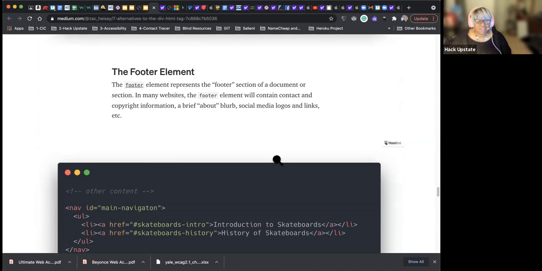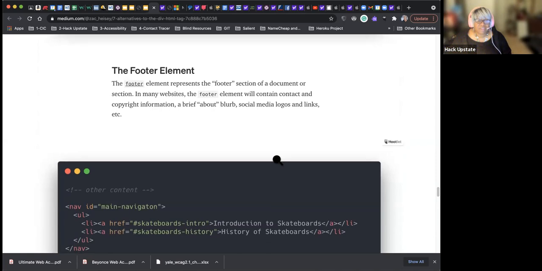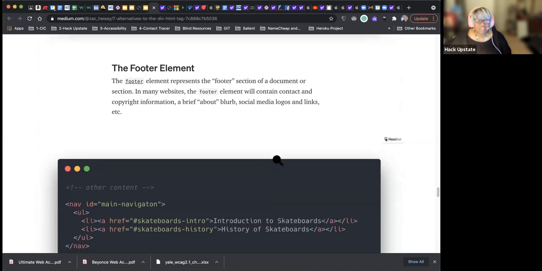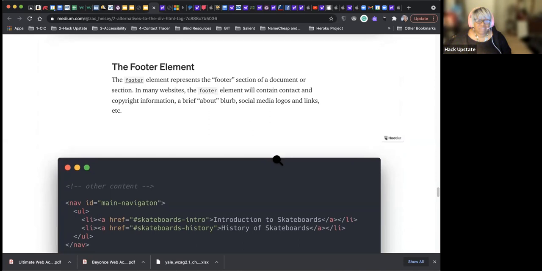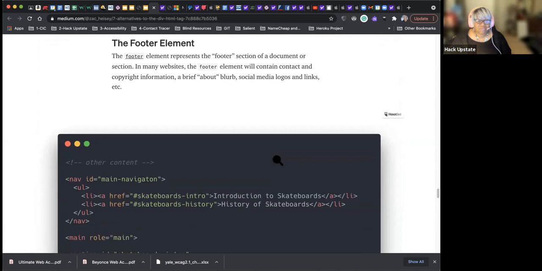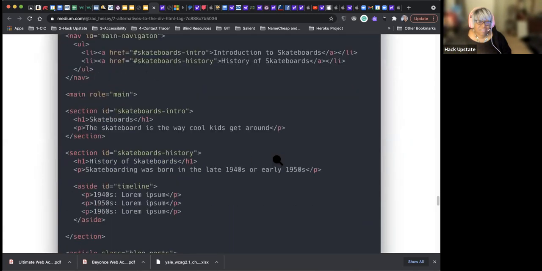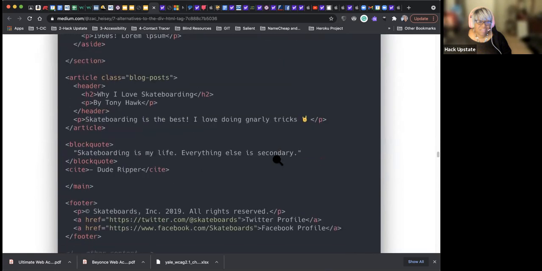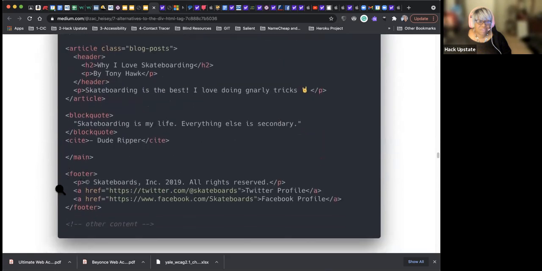And footer, I know a lot of you are already familiar with the footer element. It's the section of the document that usually appears at the bottom of the page. It usually contains contact information, copyright information. There might be a brief about section. And let's see, here's footer right here in this example.